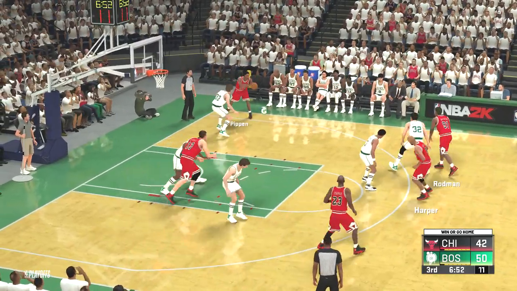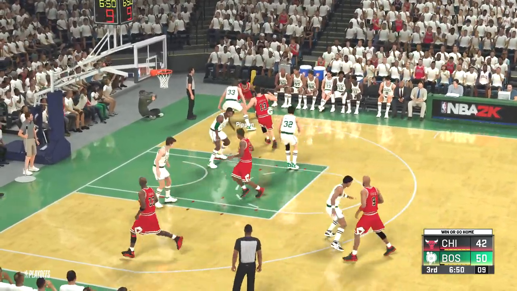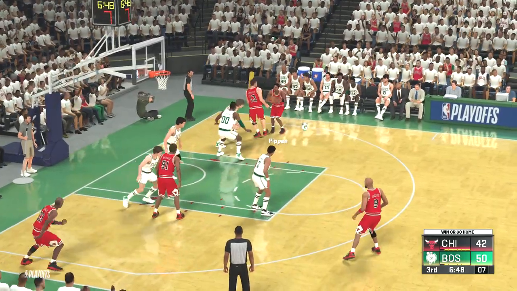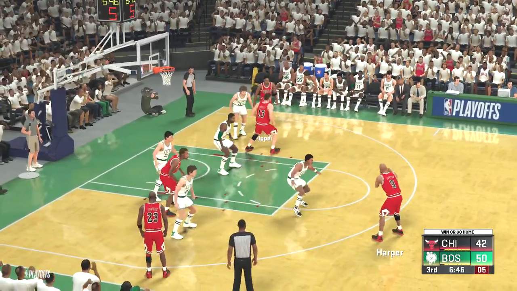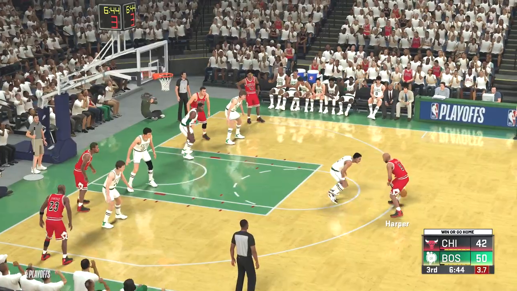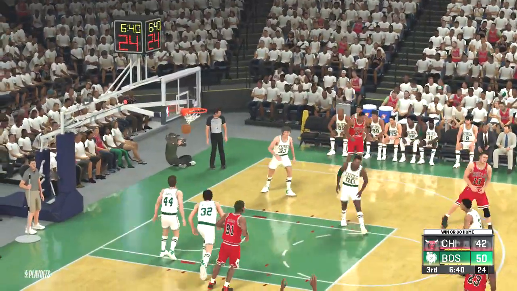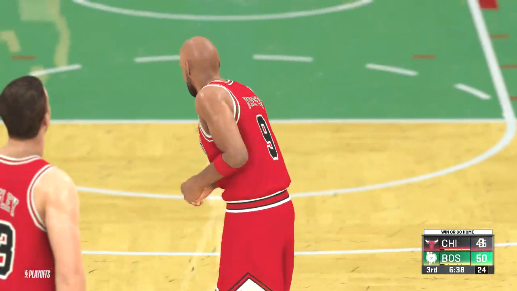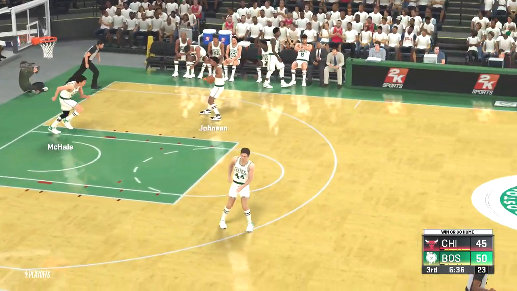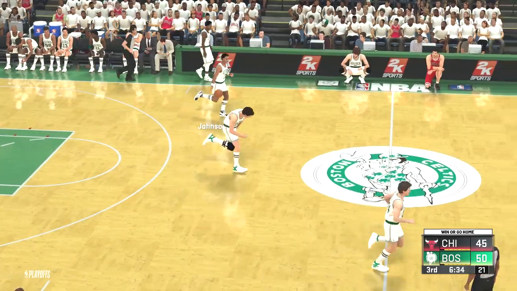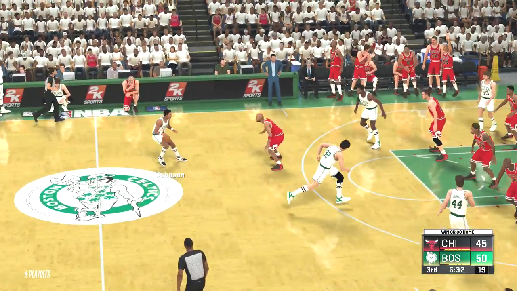Harper kicks to Rodman. It's Pippen on the wing. Bird cover. Johnson against Harper. Drains the three-pointer. Harper's got his second bucket of the night. Boston leading by 5. Time called here.